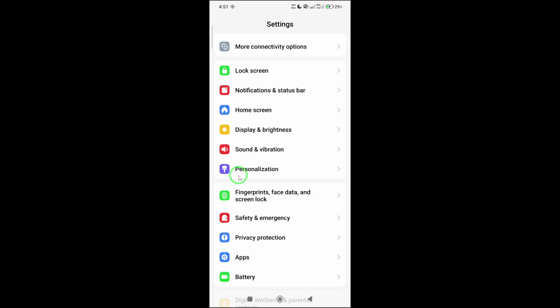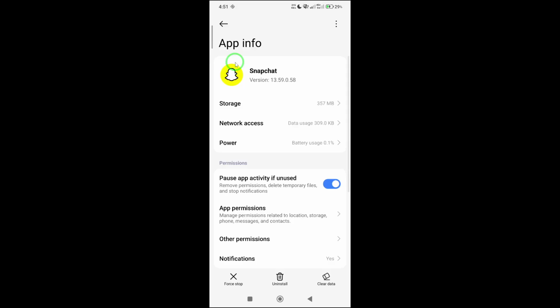Now, look through the list and find Snapchat. Once you see it, tap on it to open its settings page. Inside the Snapchat app settings, look for an option labeled Screen Time. This is where the usage limits are controlled. Go ahead and tap on that.